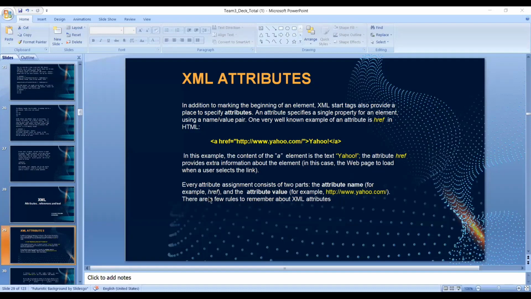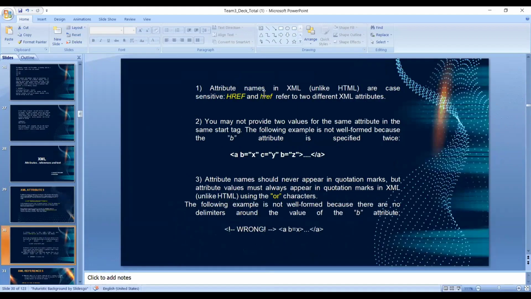In this example, the content of the A element is the text Yahoo. The attribute href provides extra information about the element, which gets us the output as Yahoo. If we click the text Yahoo, then we go to the web page, which goes to the browser, and we can browse the web page. Every attribute assignment consists of two parts that we discussed earlier. That is the attribute name, for example in the previous example it is href, and the attribute value, that is the URL. There are a few rules to remember about XML attributes.